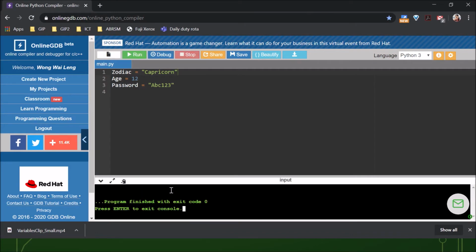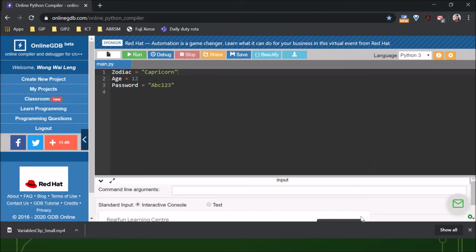blank, because what I did is just tell Python to create three boxes. The first one is called zodiac, and the value is Capricorn. The second box is age, and the value is 12. The third variable box is password, and the value is ABC123. That's all I did. I didn't ask it to do anything else, which is why it was blank.